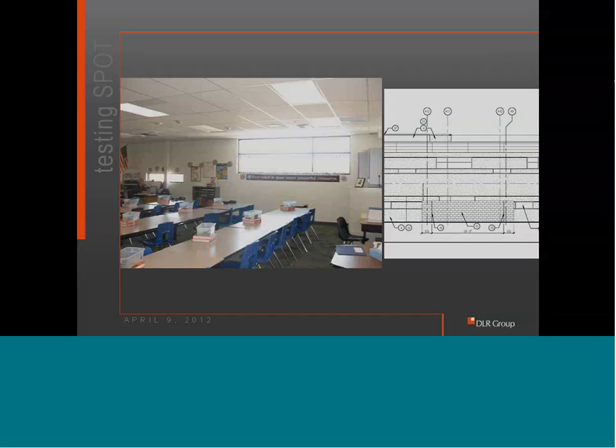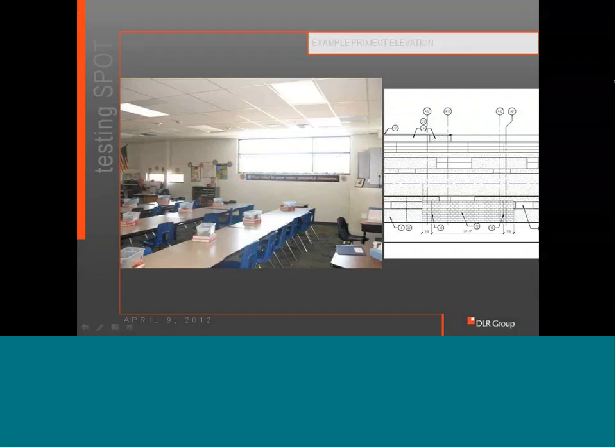And here's the actual space, and you can see a low window for vision right by the teacher, and a high window, really big window for daylighting. So this is what we're going to test in Spot today.